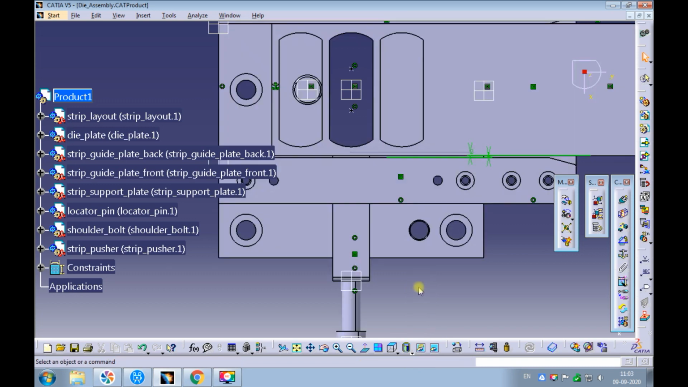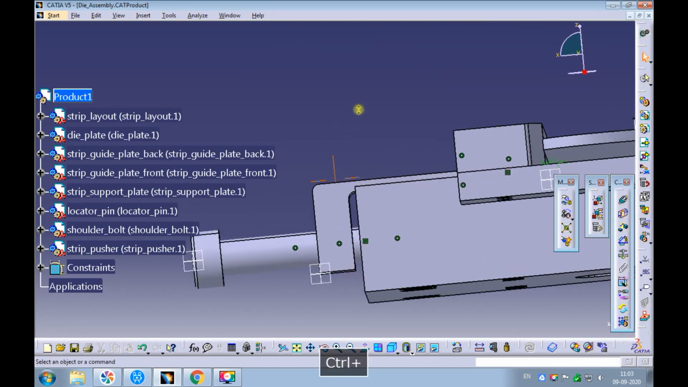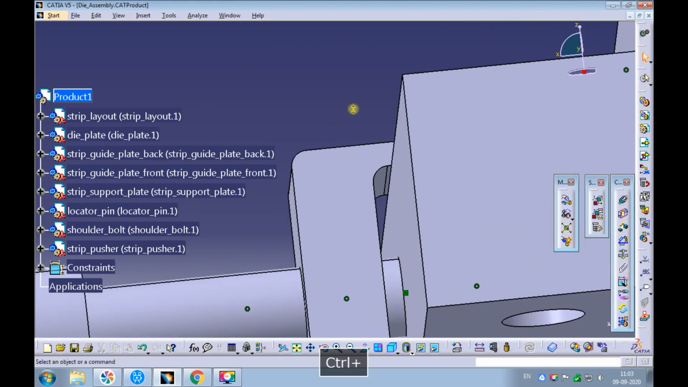Set the view display to shading with edges. Set the view to isometric. Observe the bottom of the strip pusher.